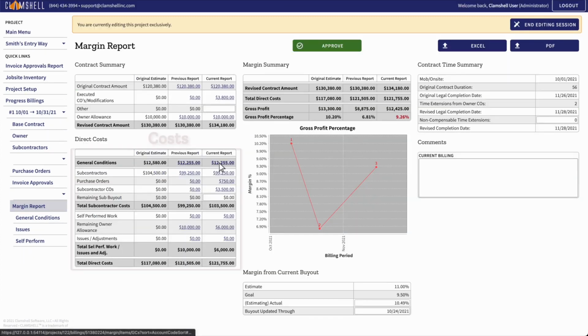Now, let's look at our cost section. Just like the revenue section, most data in the cost section flows automatically from the related pages of Clamshell. For example, the general conditions number is driven from the general conditions page. Some contractors and their change orders are driven by the subcontractors page, and so on and so forth. You can click many numbers in the margin report to jump to where that number comes from.